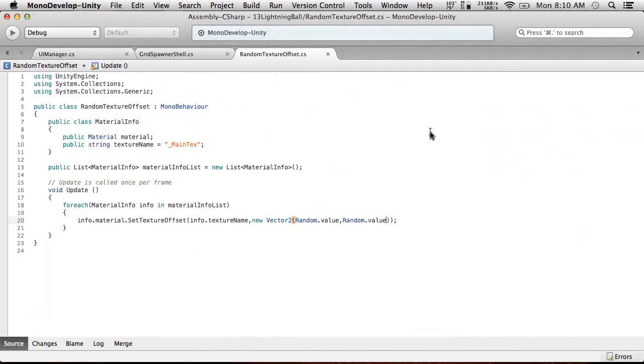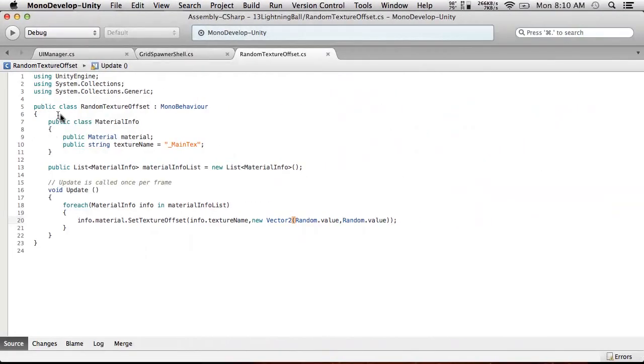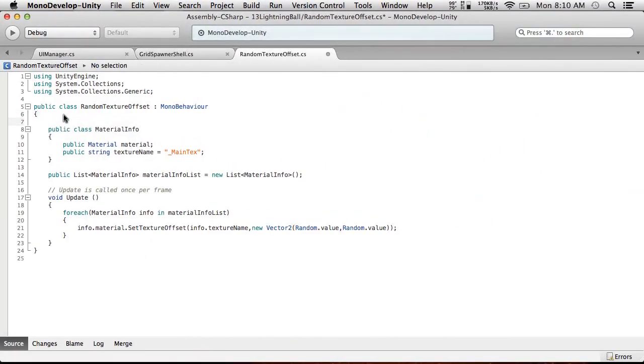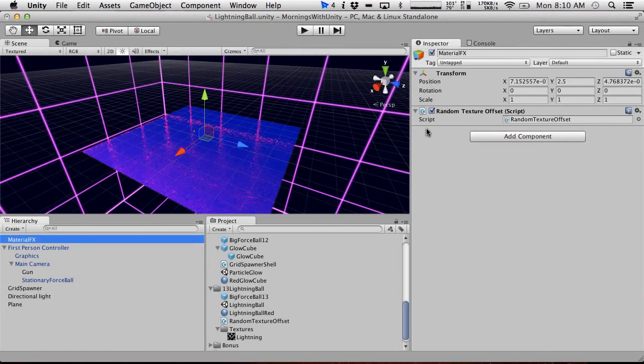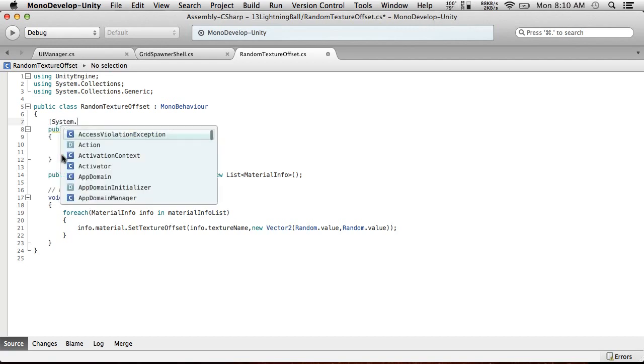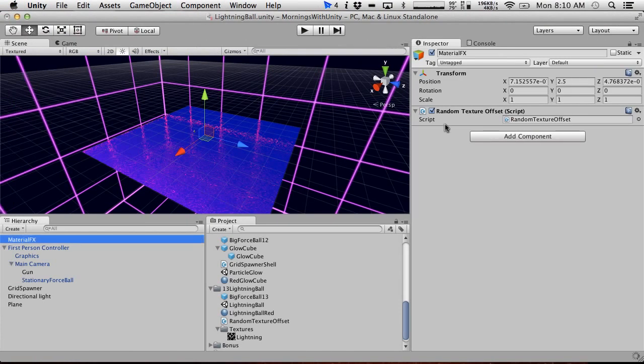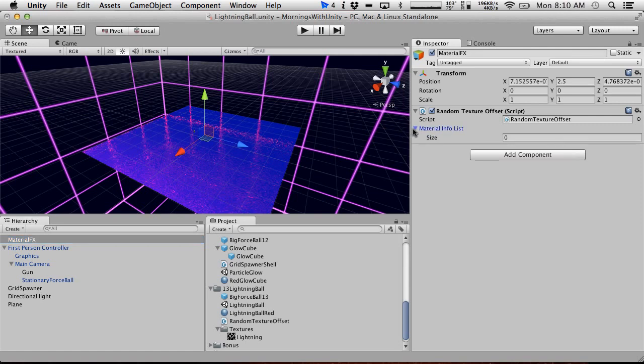And I forgot to do something, I guess. Why is this not? Oh, yes. This is important. So if you create your own class and it's not showing up in here, why not? Even though I created a list of it, this should totally work. You need to make sure that this is set to system.serializable. This means that Unity will attempt to serialize and save the data inside these classes. So if we hit that, there we go. Now you have a material info list. That's the biggest trick. So we're going to make this size of 1 for right now.